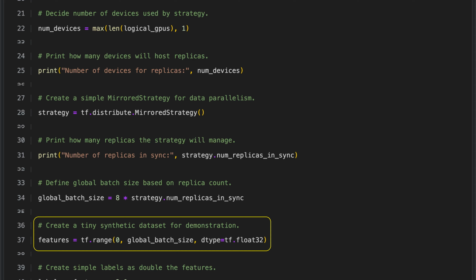We construct a small synthetic dataset to use in our demonstration. To do this, we generate a sequence of floating point numbers starting at 0 and continuing up to the global batch size. These numbers act as simple feature values. This synthetic data then serves as input features for our model training examples.